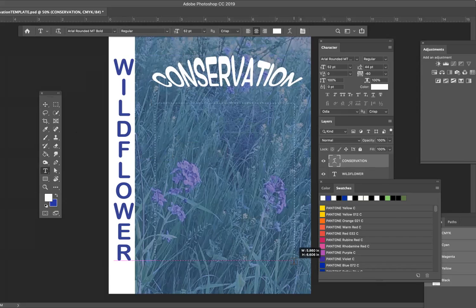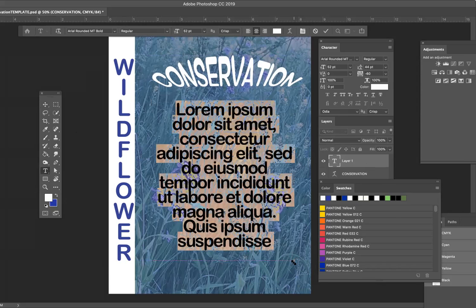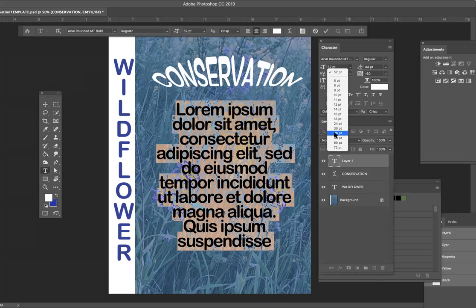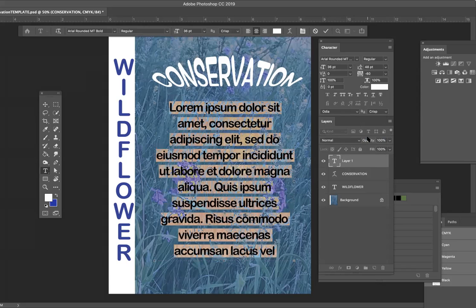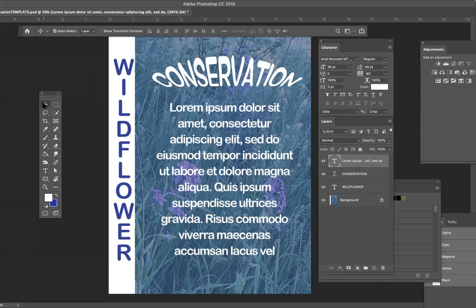Okay, so I drew kind of like a marquee with my horizontal text tool. And there you go. It's filled with type. Now you can go to your character panel and make it smaller. 36 on 44. We can make the leading just a little bigger. 48. And we're going to keep it white. So there you go. So those are 3 ways to use the type tool.